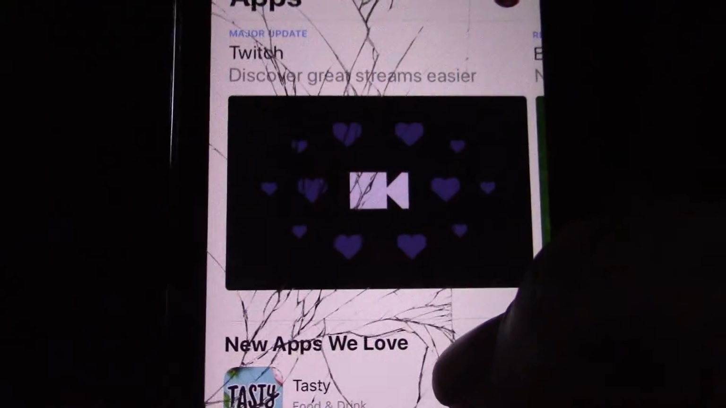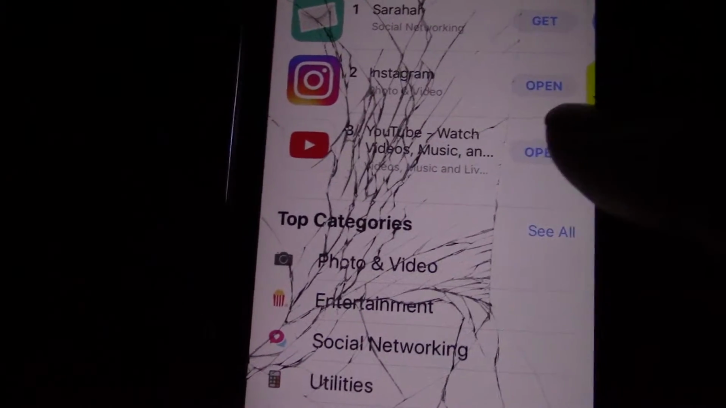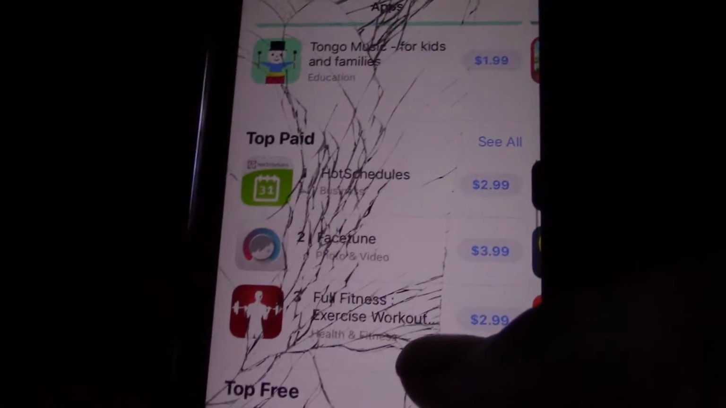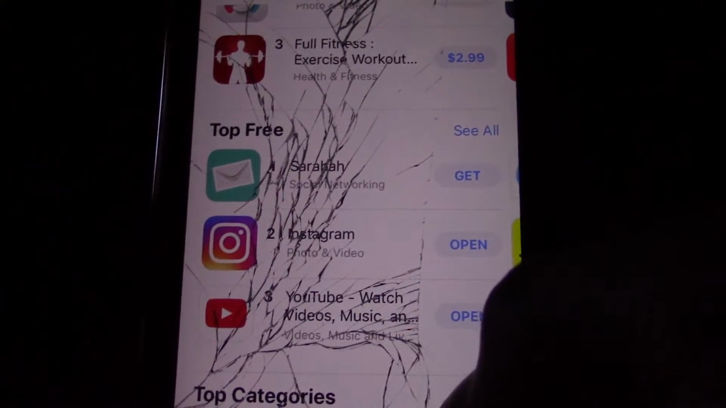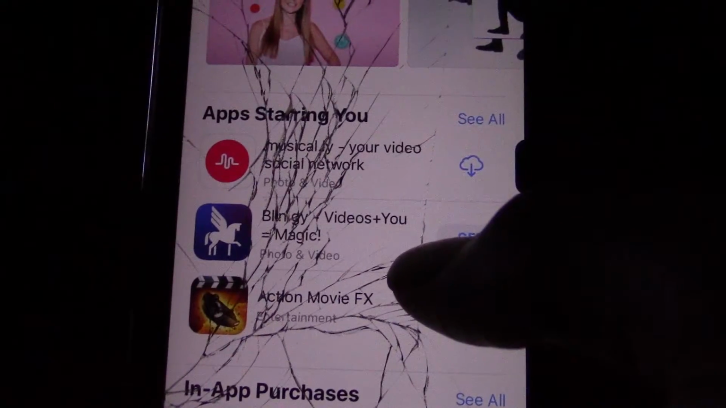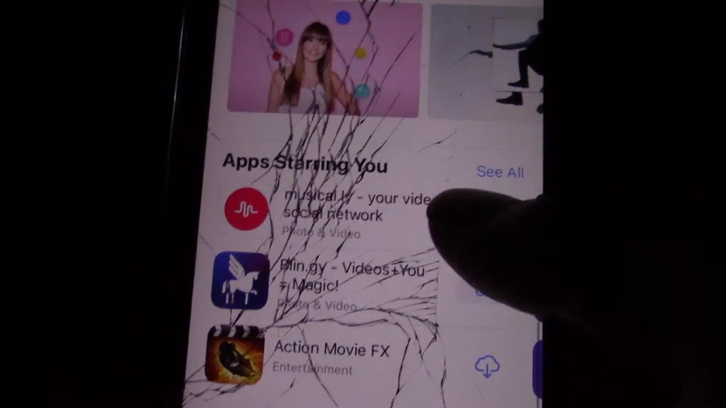So then if you go to Apps, it shows you pretty much all the apps. It's pretty much the same as the Games page. Actually, no, it isn't. It shows you some of the apps, top free, okay? It shows you the top ones. It just shows you most apps starting with you. It shows all those apps and stuff, and all these suggestions of apps.